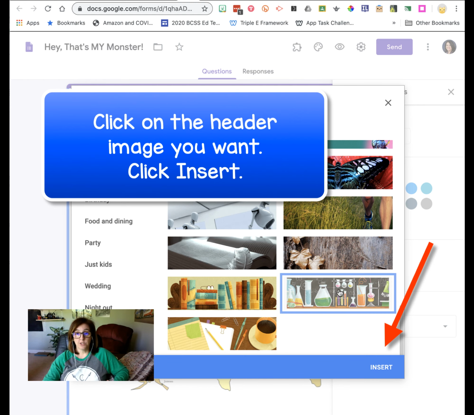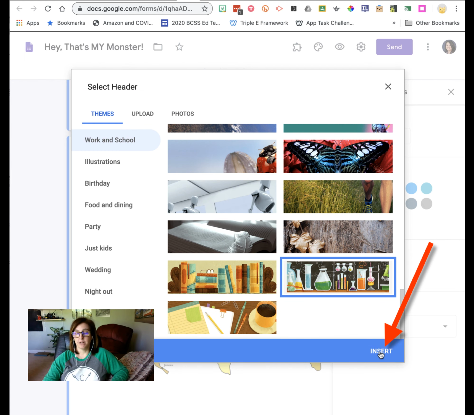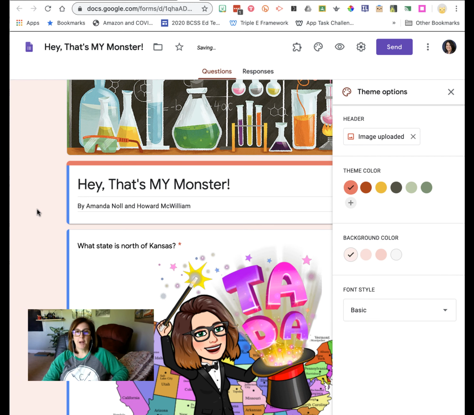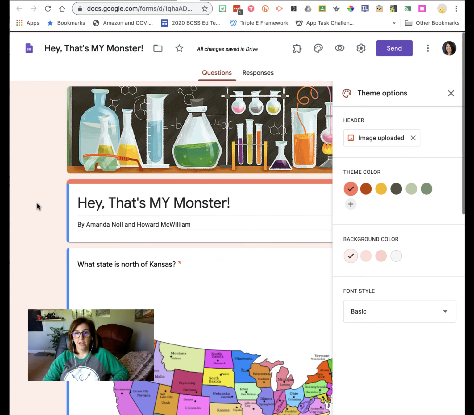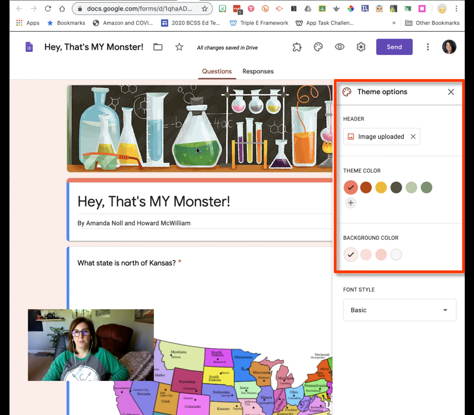So you select the one that you want, and of course you have all these different categories over here on the left hand side, and I'm going to click Insert. And then look what happened to my background. My background actually changed color to try and coordinate with the actual image that you have here. And you notice that it gives me theme colors that go along with the picture that I chose.